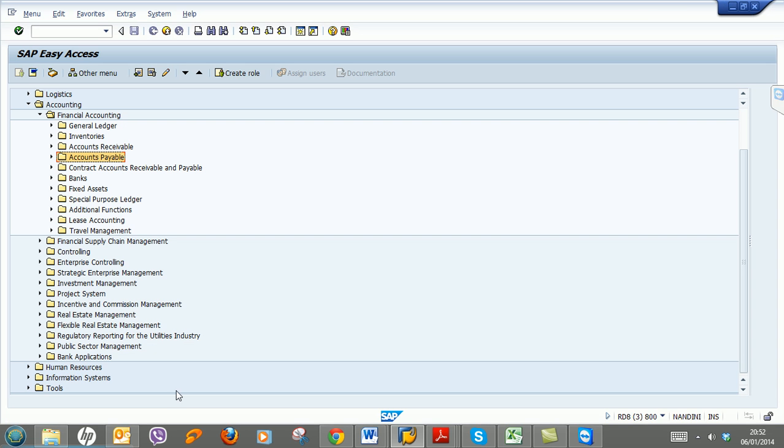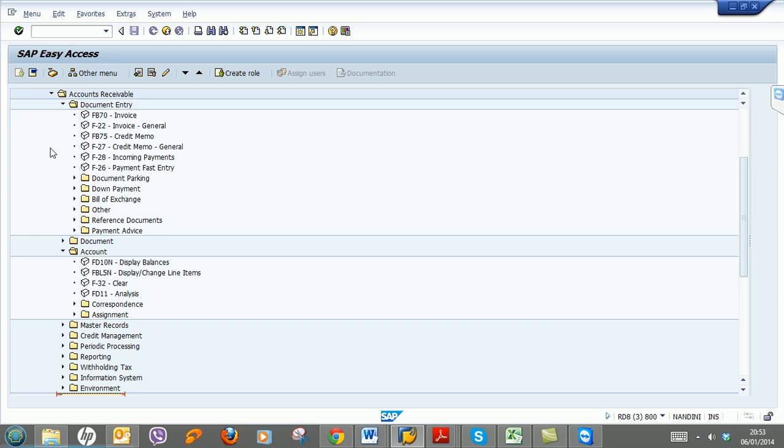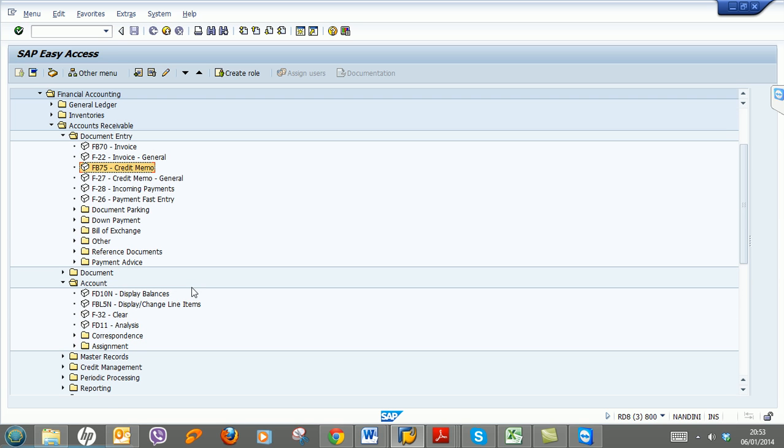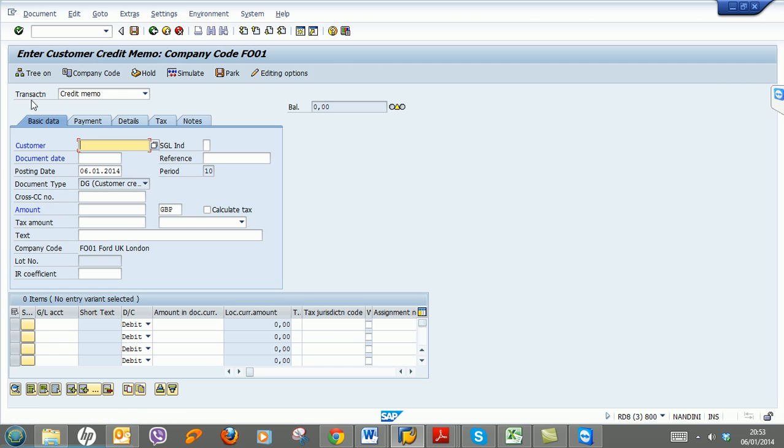So I will post the credit memo and you will see the difference between the invoice and the credit memo. Go to accounts receivable, and for credit memo the transaction code is FB75 for customers. For invoice it is FB70 and for credit memo FB75. Double click on that and you will have exactly the same screen as the invoice. You can even change from here between invoice and credit memo. Instead of using a different transaction, within the same screen you can switch the credit memo into invoice or invoice into credit memo.